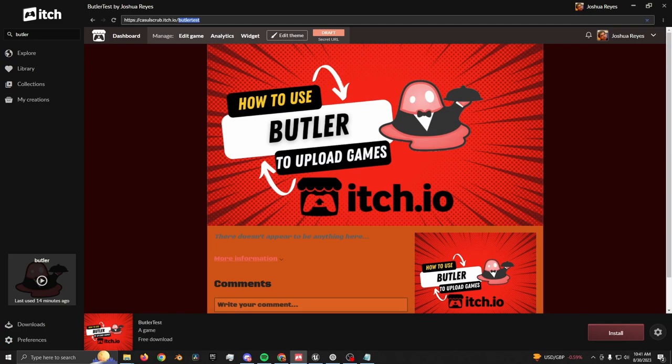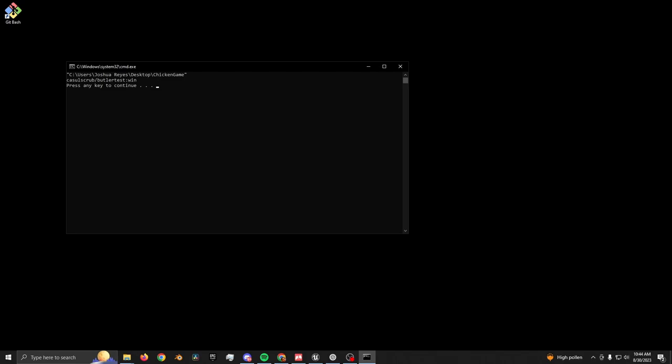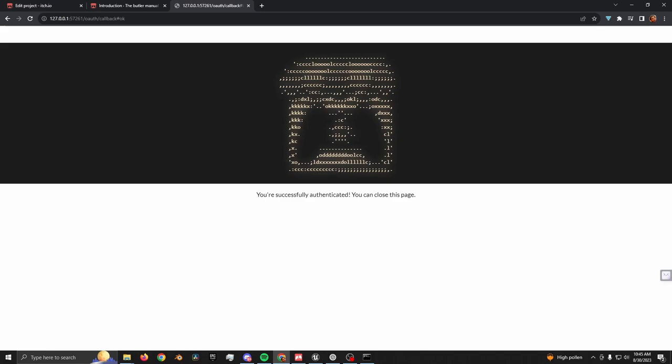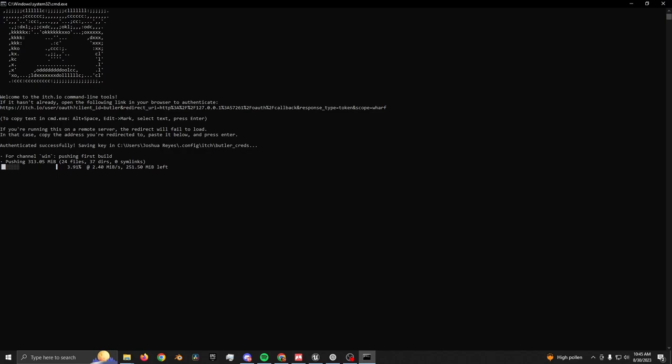So now all we have to do is simply run that batch file. So here it is on my desktop. I'm just going to double click it. Okay, and if this is your first time running Butler, then it will ask you to go ahead and log in and authorize. So here I'm already logged in to itch.io and it just needs to authorize it. So let me go ahead and authorize, authenticating. And now you can see it is pushing our build. So let's go ahead and wait for that to push.